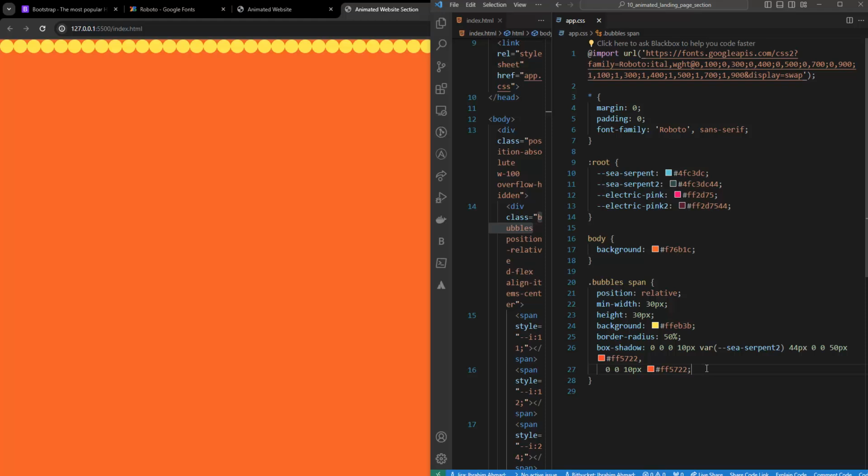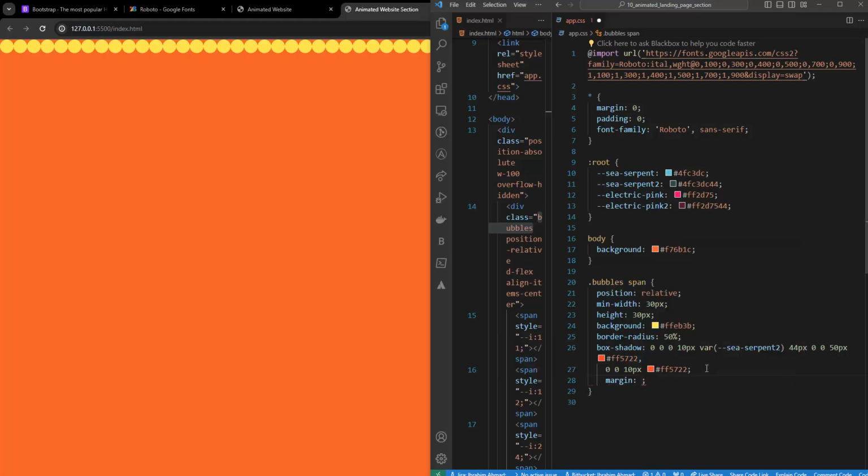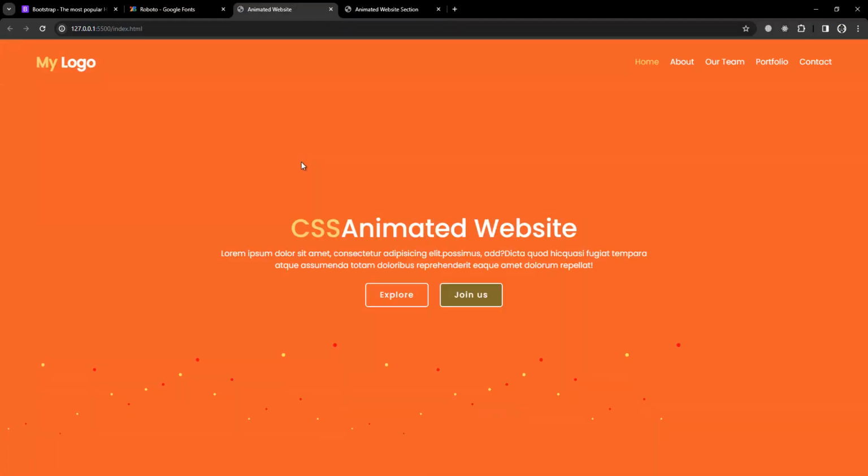So after that I need margin on this, and margin is going to be, I'm going to say margin from top and bottom 0, and from left and right I need 4 pixels. And there you go. Can you see we have a distance now similar to these, all of these have distance, so similar to that we have distance there.